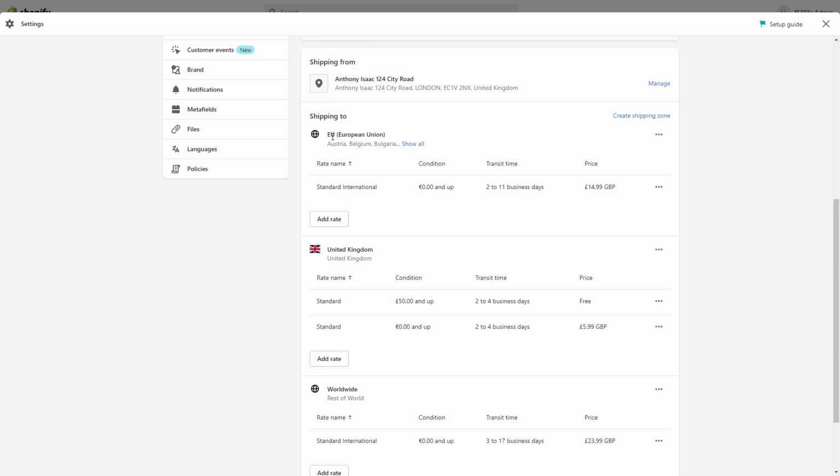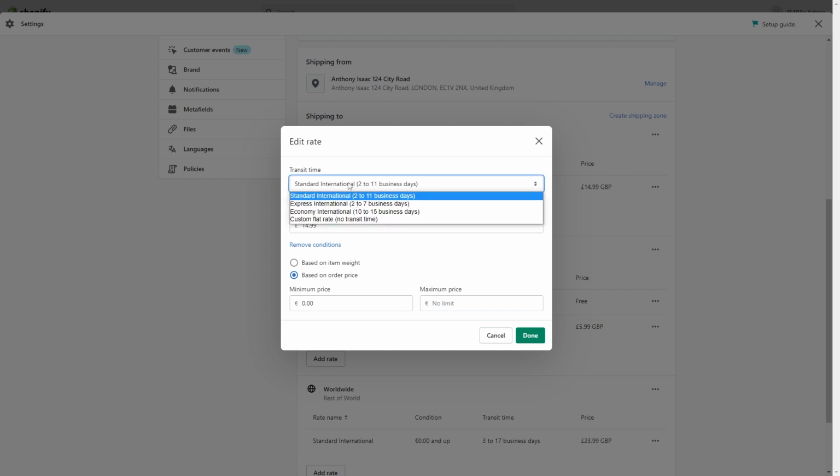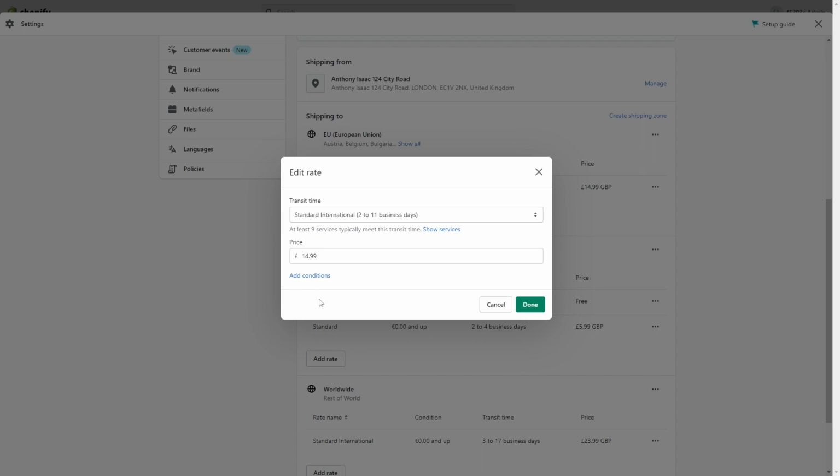So at the top here we have EU. Now the name for the shipping rate for EU is just standard international, and this means all orders will have a shipping fee of £14.99. So to edit that, you can click onto these three dots and click edit rate. And of course you can change the transit time, which is the shipping time. You can change the price, and you can either edit or remove the conditions. So by removing the conditions, that basically means that every single order from the EU will be subject to a £14.99 shipping charge. Now if you want to change the shipping charge, you can simply put in whatever cost you want to put and then click done.